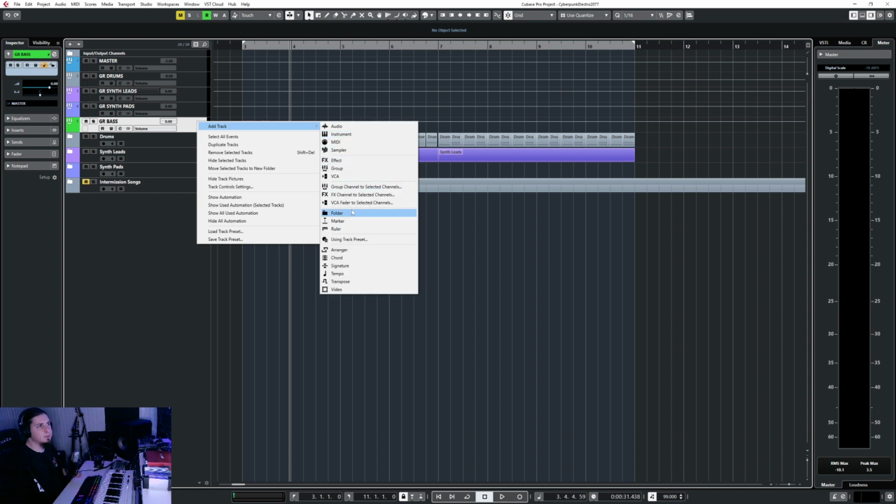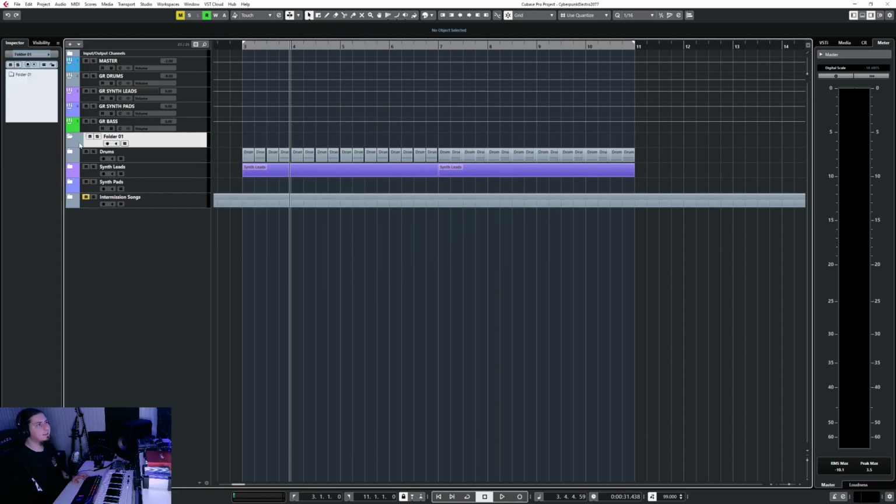So, we've got the bass. Let's do a little folder. Let's boop you over here. Let's make sure that we have the same folder. Bass.